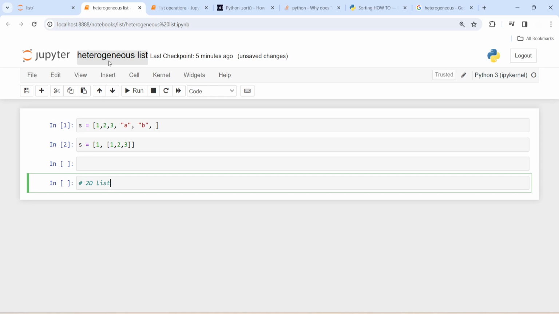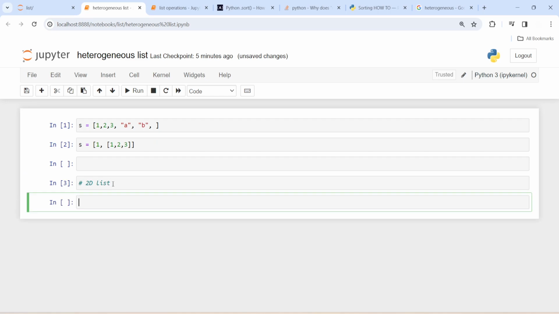Memorizing the heterogeneous spelling is more difficult than memorizing its definition. So now we will see what a 2D list is. If a list contains lists, then it is a list of numbers is a 1D list, but a list of lists is a 2D list. Now see how to create it.